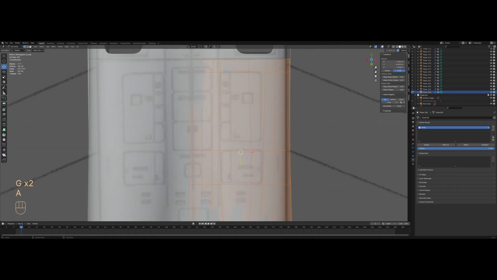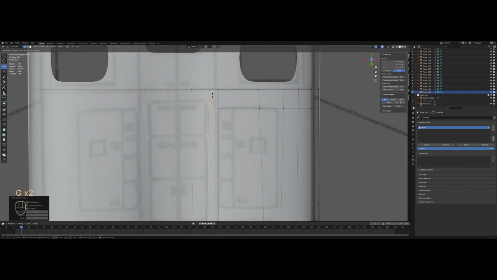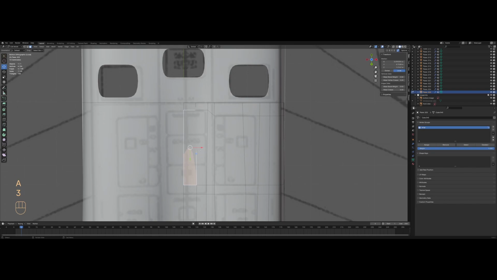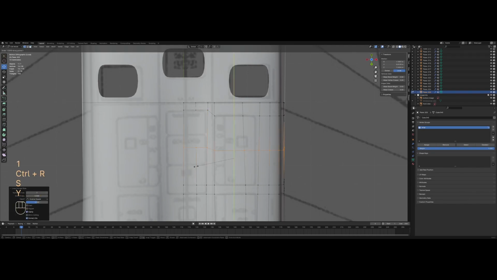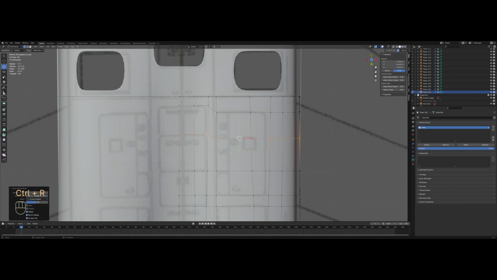So for me, this part is really fun and kind of relaxing. You don't have to think too much about them because they're really simple and really easy to make. Here I will add one loop here, straighten it, add it here, add one loop here, then delete.